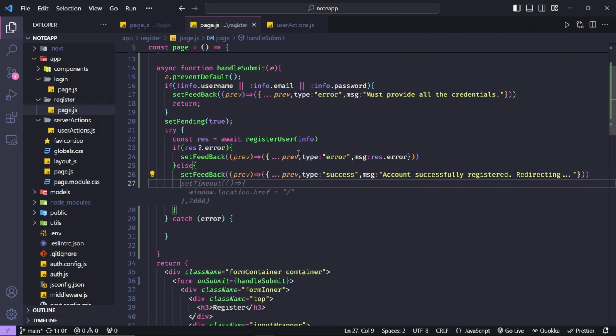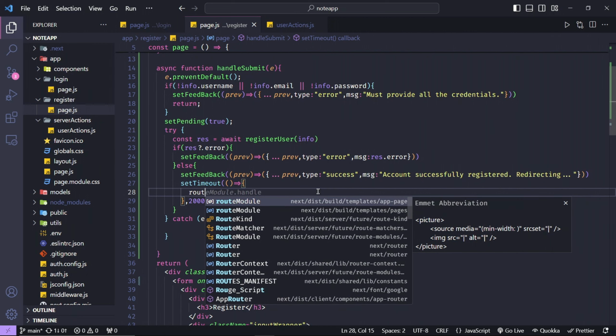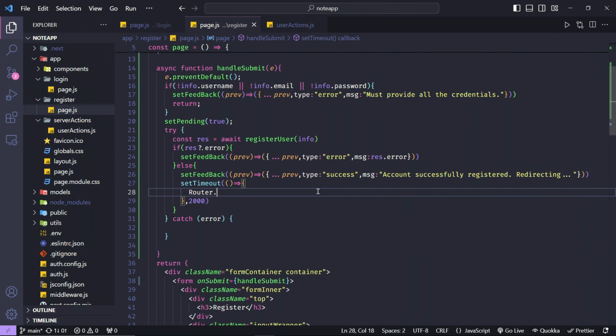Now let's redirect the user to the login page after 1 second so that the user can see this feedback message for 1 second, or maybe make it 2 seconds. Let's do it for 2. After 2 seconds, we redirect the user to the login page. Router.push.